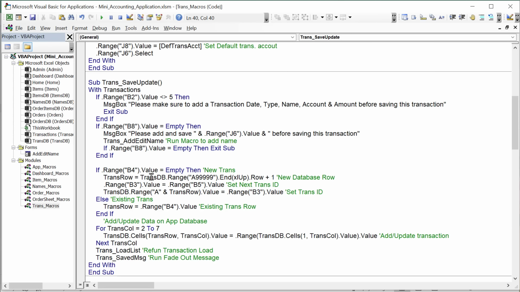Okay, so it says here, so we know because that name has never been saved. What we're going to be doing is letting the user know with this message box, and we're going to run a macro called transaction add edit name. We'll be going over this macro in just a little bit.